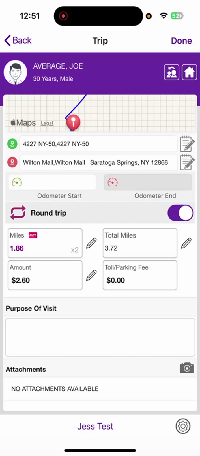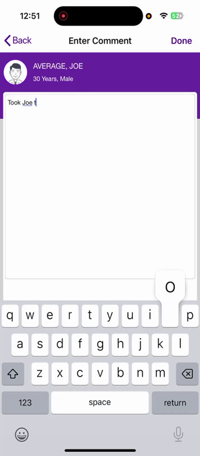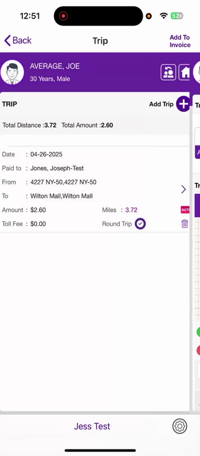We will now enter the purpose of a trip by tapping into the box and typing a brief description. We click Done to save that description. To save this entry, we will click the purple Done button again in the upper right-hand corner of our trip page under the battery bar.